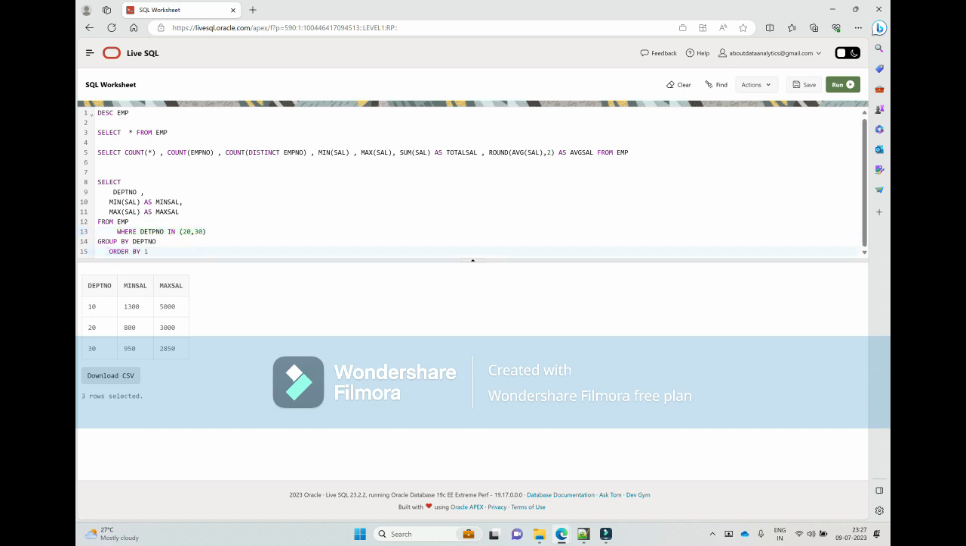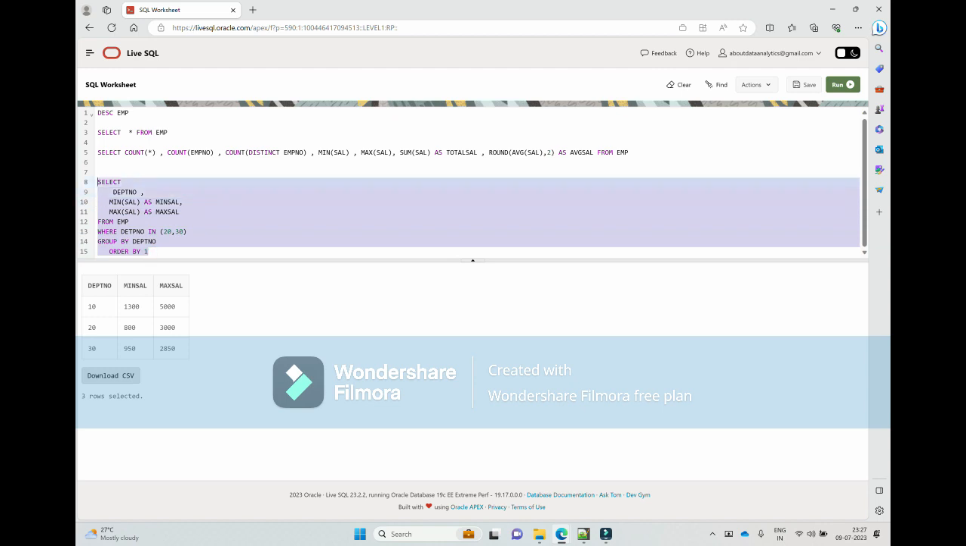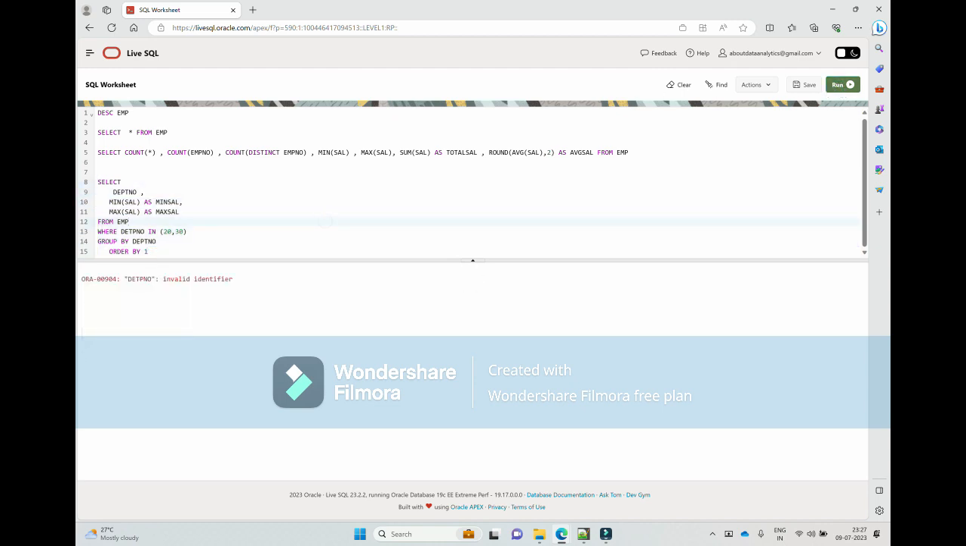Some people get confused and use the where condition after group by. That is not the right order. If you want to use the where clause with group by, it should come after the from clause. Now I'm going to execute this statement. Here it says department number is not valid. Let's see what the right column is.